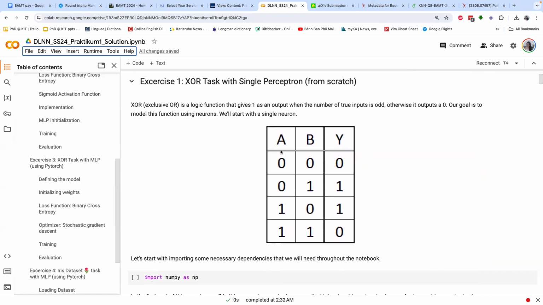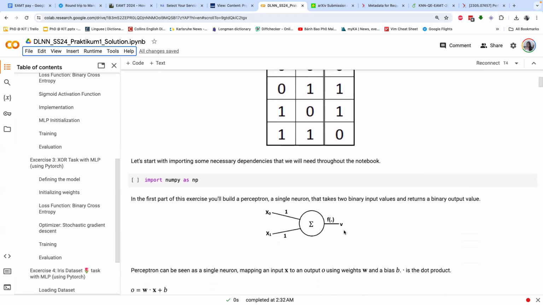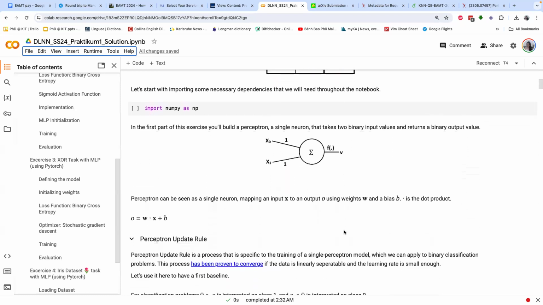So for exercise 1, XOR task, probably you already know, but I will briefly explain it again. You will have 2 binary inputs, and if only one of the binary inputs is positive, is 1, then the output would be 1, and otherwise the output would be 0. So here you have 2 binary inputs and 1 binary output. So here comes the solution.